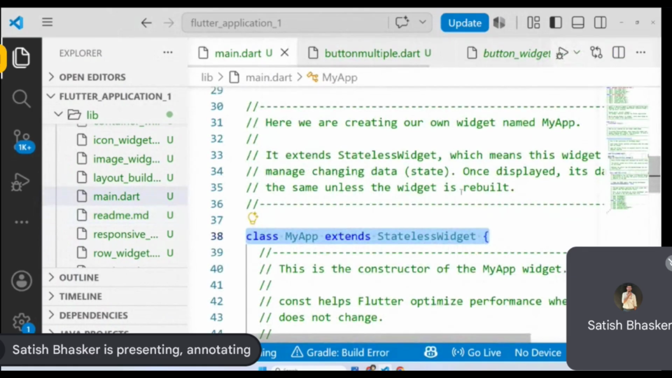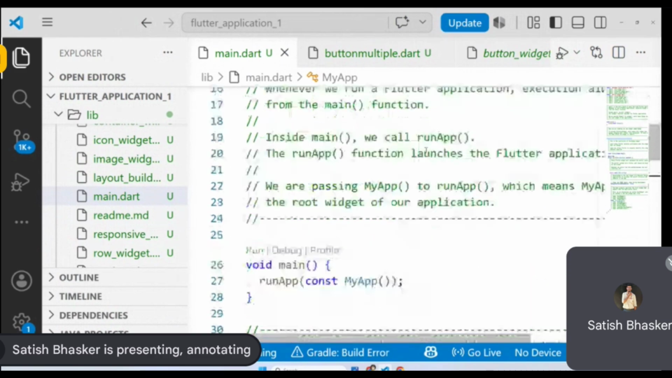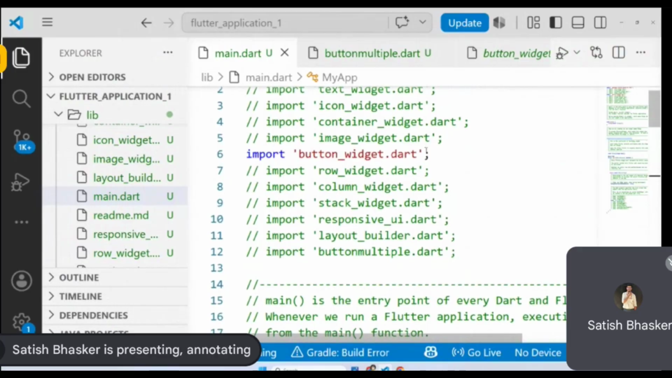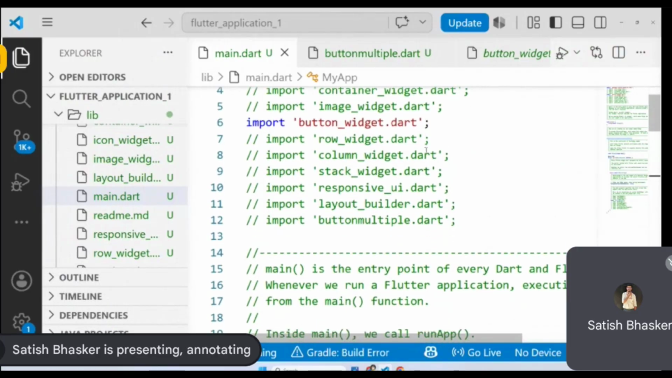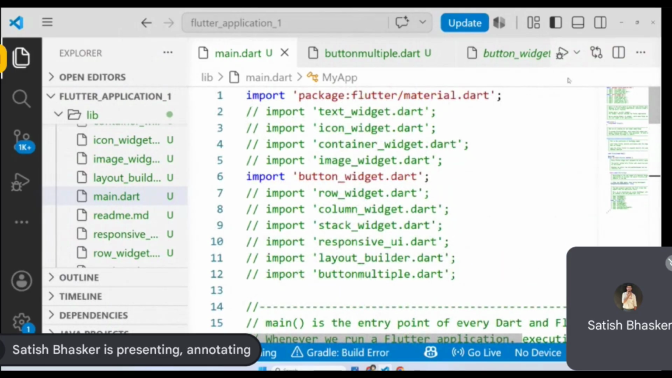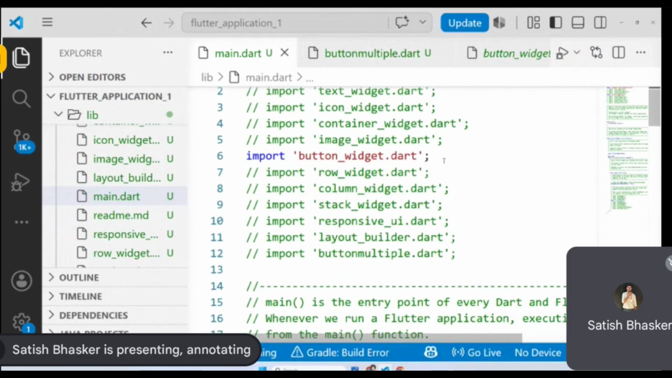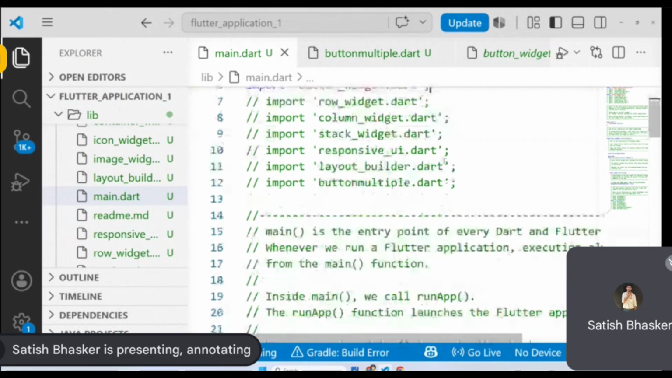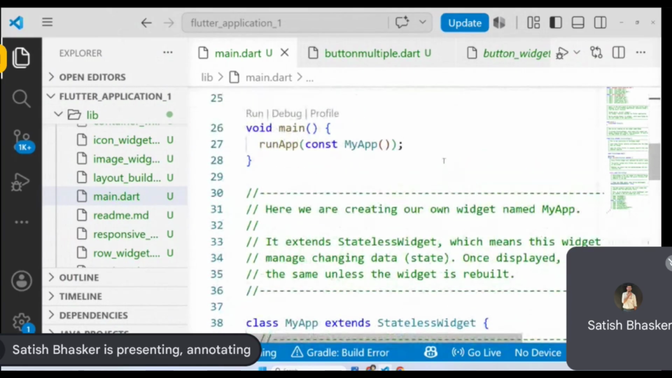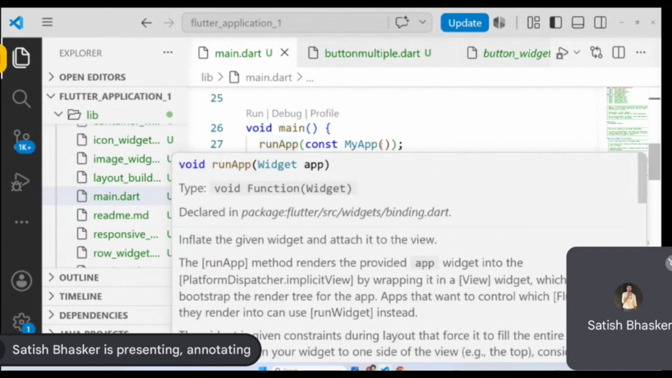Every Flutter application will start with main.dart. As part of main.dart, so far we have understood about import, why we are importing this line, package flutter material.dart, and I've explained import button underscore widget.dart. And coming to this, we have so far completed void main, run app, constant and my app.